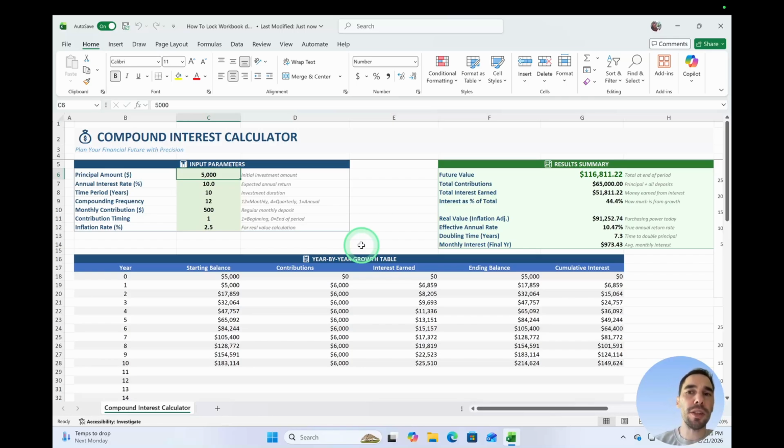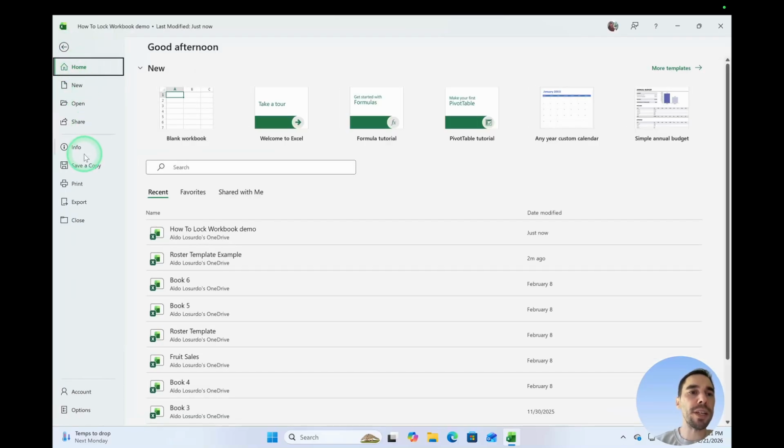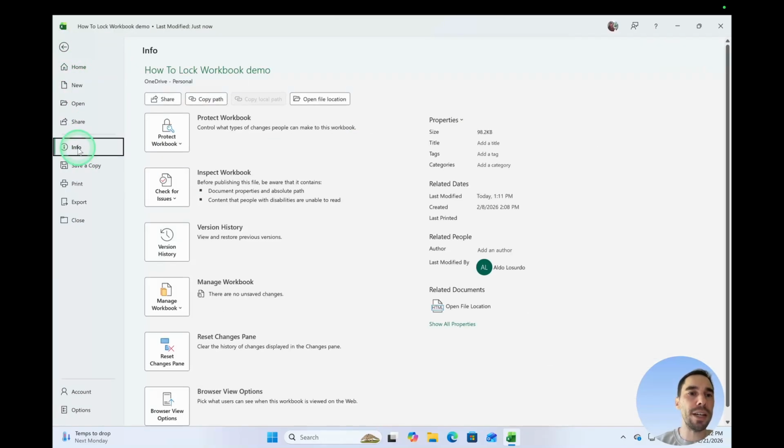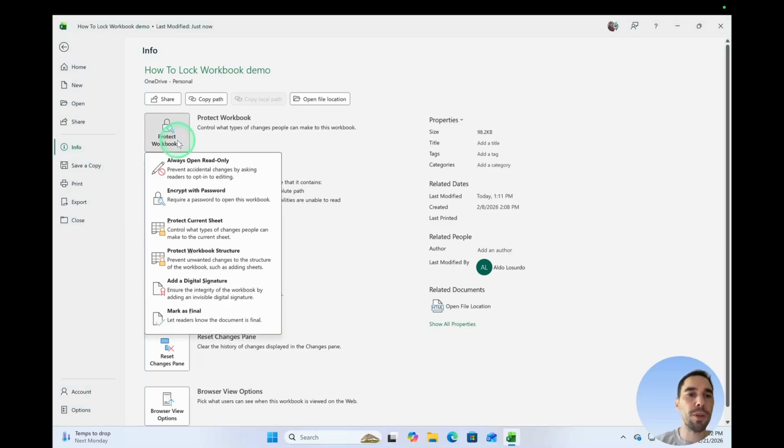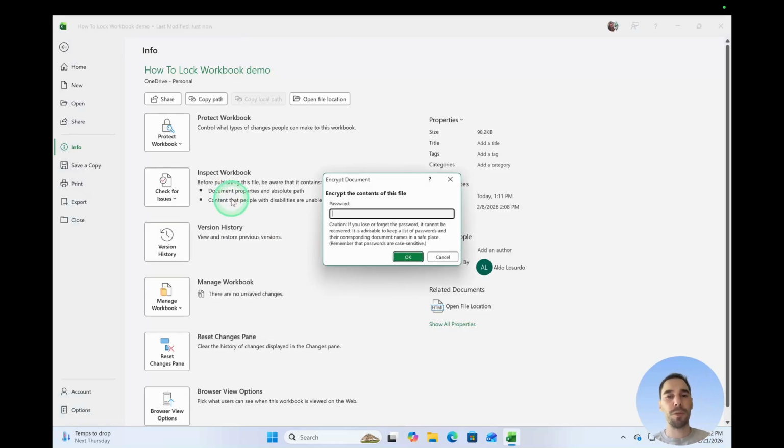The easiest way to do this is in the top left-hand corner of Excel, select on File, scroll down to where it says Info, so halfway down, and then from here you get a range of different options. The top one is Protect Workbook. If we select on the drop down of Protect Workbook, the second option from the top is Encrypt with a password. So I'm going to select on Encrypt, and that's going to ask me to put a password in.